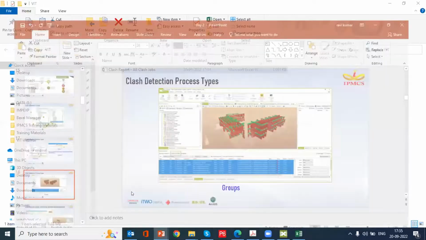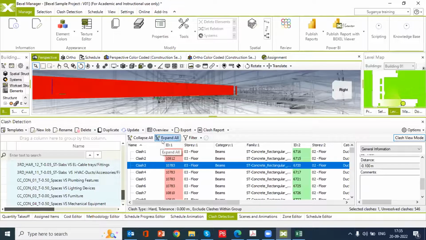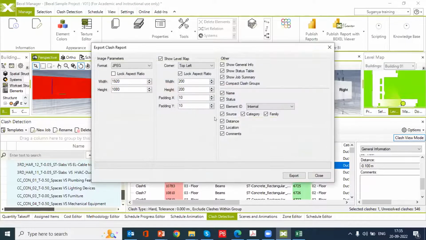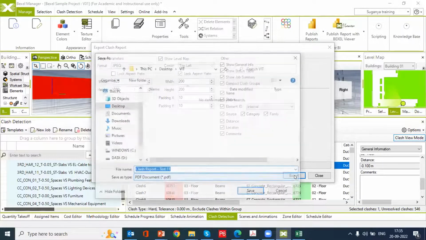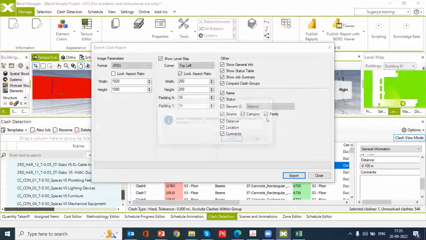I'm bringing back the software. So we have seen the clash report is also available, and the export option we have seen. You can go for the clash report and you can generate the clash report. All the options you can check and give the export option. So same, I can save on the desktop itself. Give save.